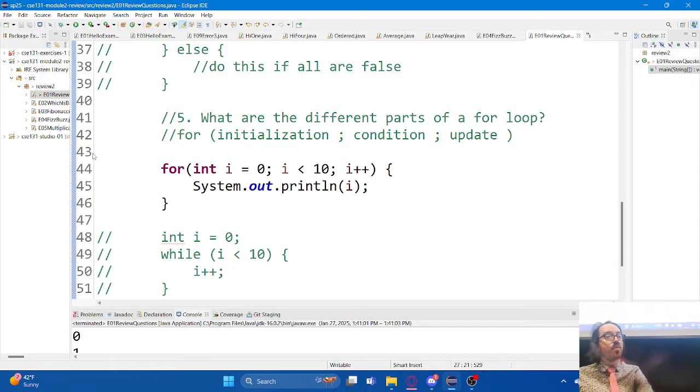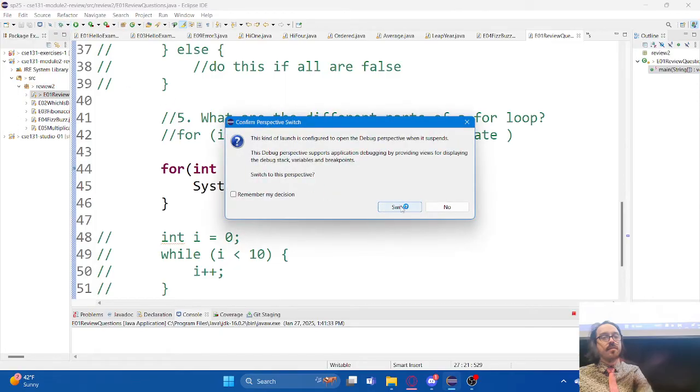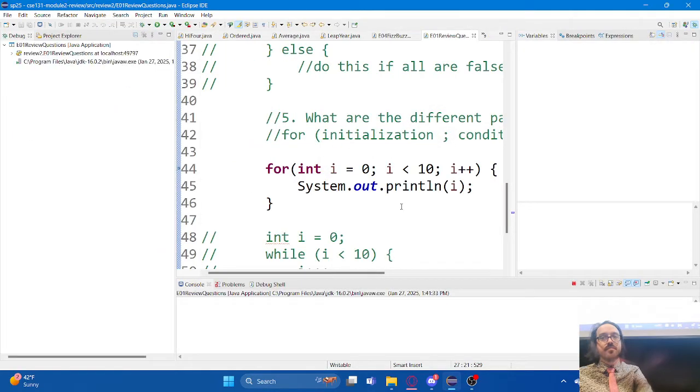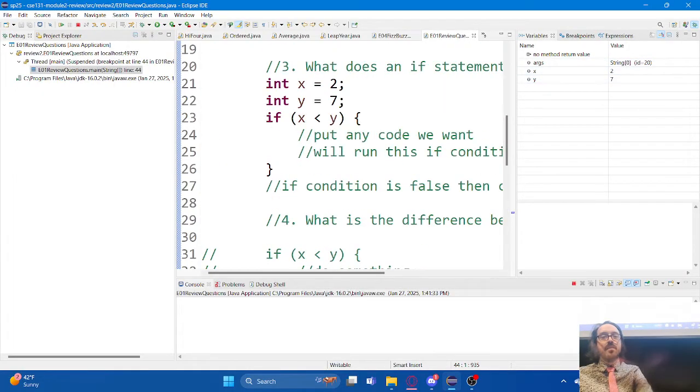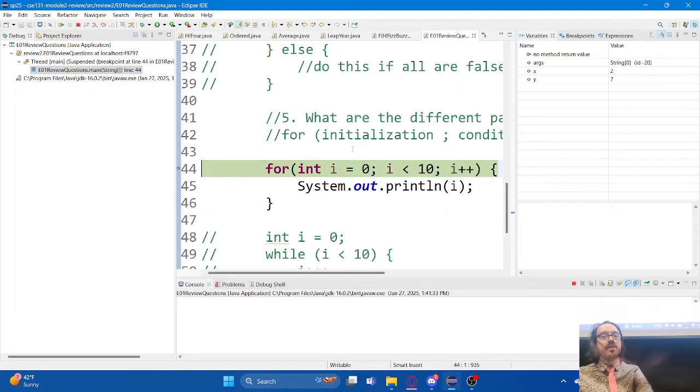So let's set a breakpoint on line 44 here. That means that when I run this in debug mode, which I'm about to do, it'll pause on this line. So I'll click the little bug up here. Yes, I do want to switch. Notice in my variables window, I have X and Y because I created X and Y up here. There's nothing for I yet though, right? I has not been created yet. I haven't gotten that far.